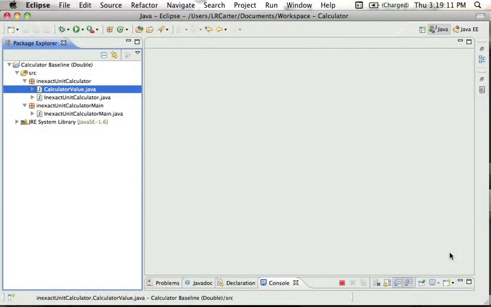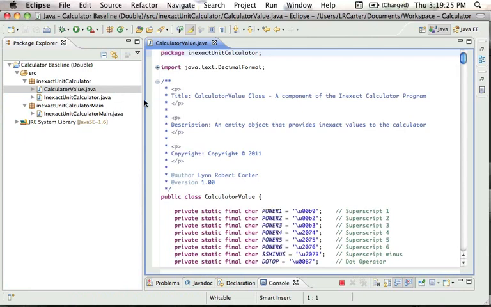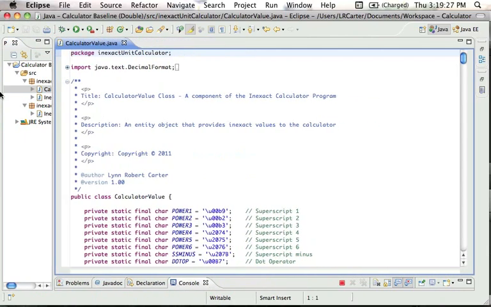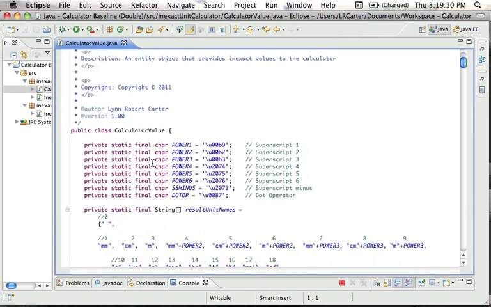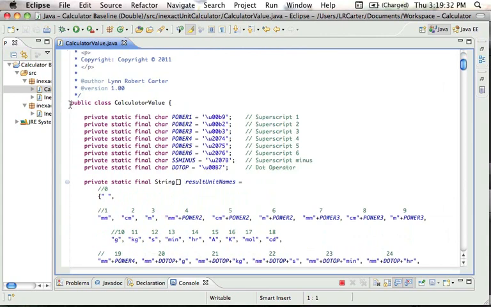In this screencast, we're going to explore the CalculatorValue class. This class is inside of the inexact unit calculator package, inside of the calculator baseline with double values. So let's take a look at the class. This is the class declaration, and as we see, it doesn't extend anything.